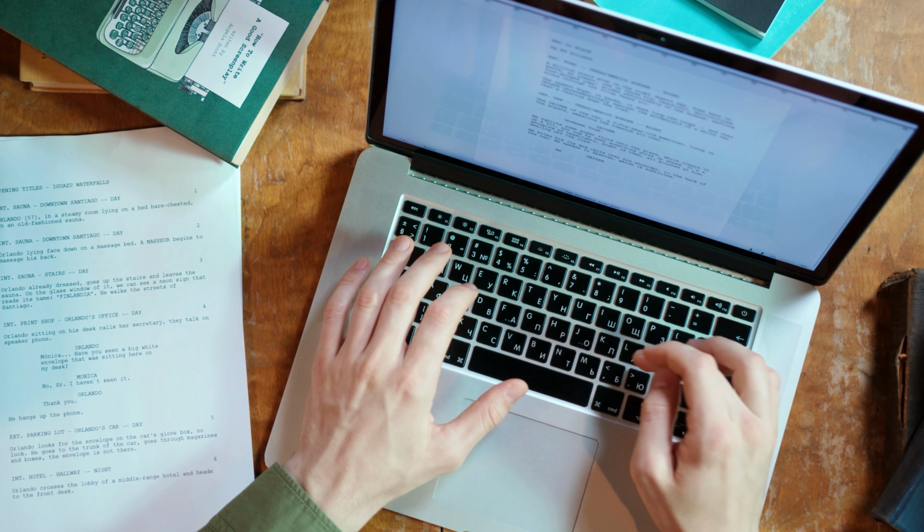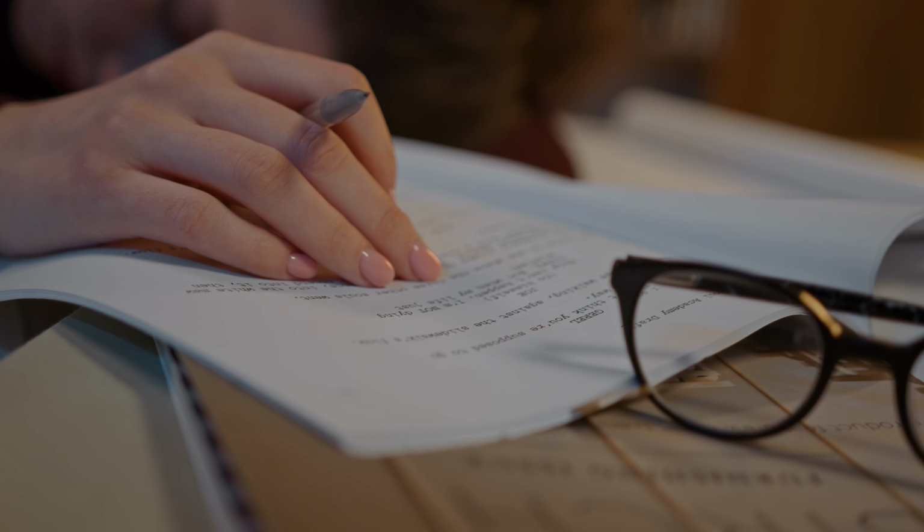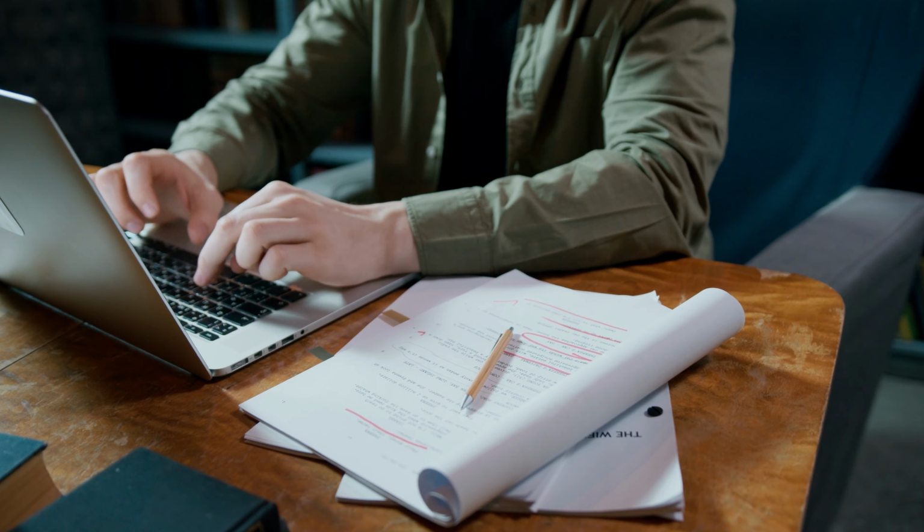So remember, character name in caps and slightly indented. Optional parenthetical under that, and dialogue indented a little bit further in. And each new speaker gets a new block. This layout keeps your script balanced, easy to read, and instantly clear about who is speaking.